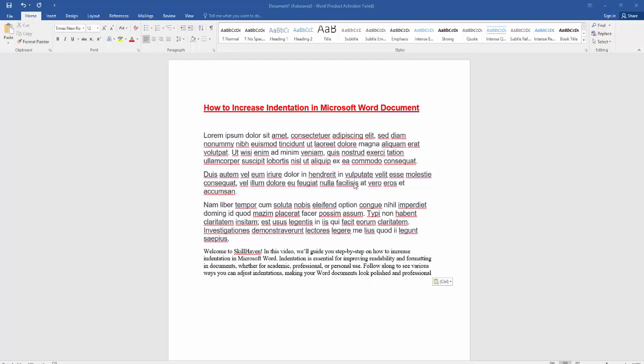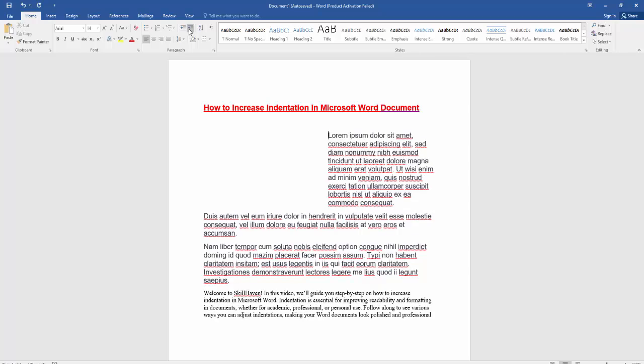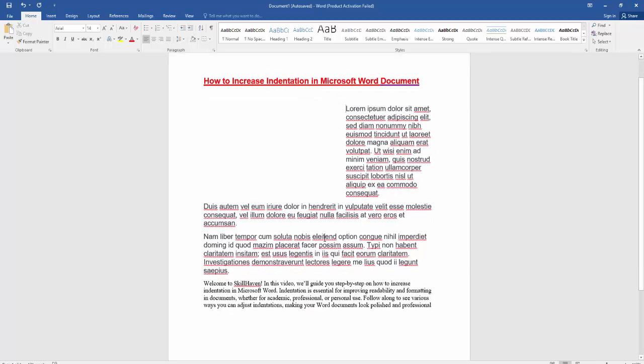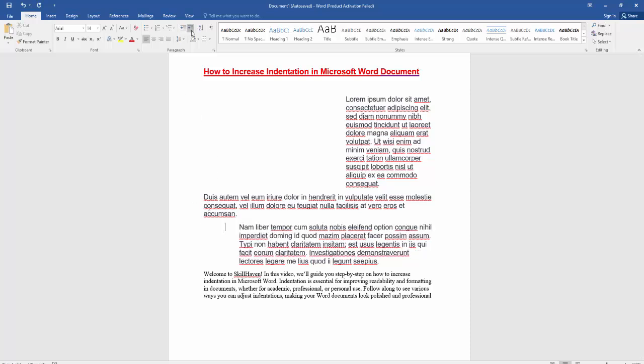Follow along. Now select the text with the mouse cursor. Now go to the menu option. Now click on the increase indent option. Then another process: select another text, then click on the increase indent option.